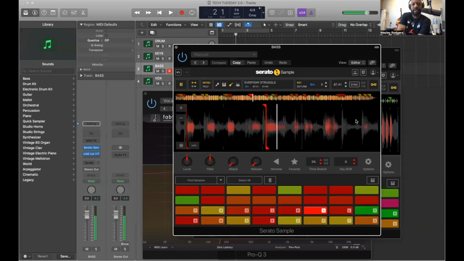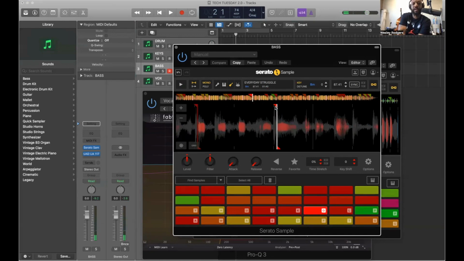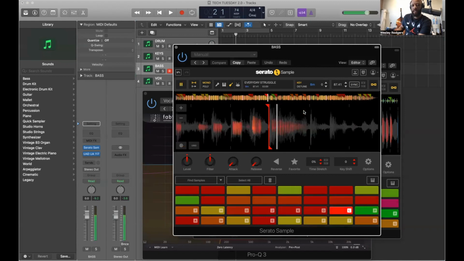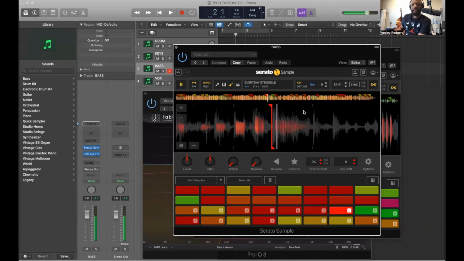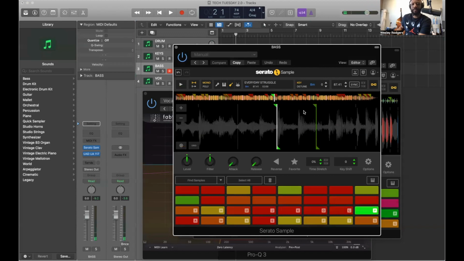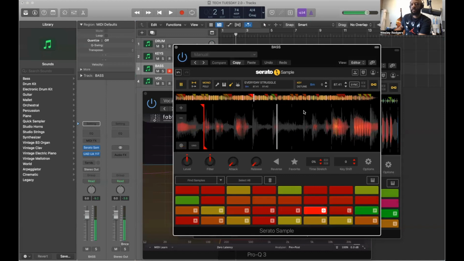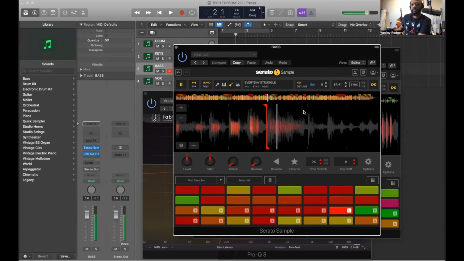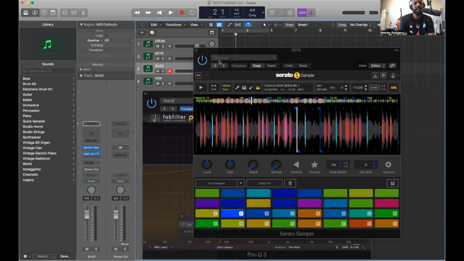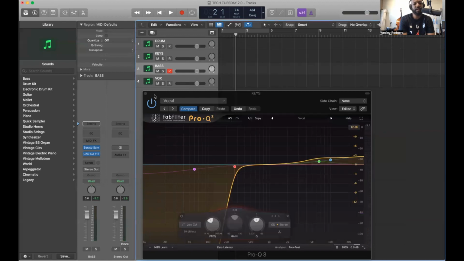So even if I wanted, instead of the boom, I want the boom, boom, I could just move this here. Well, I would want that boom, boom, boom, boom. But you get what I'm saying? And this is just the bass. So like I'm saying, you could literally control all the sound with it.